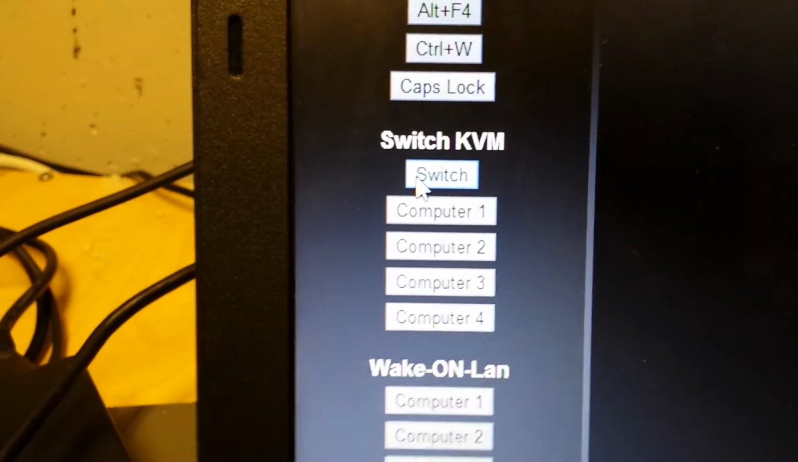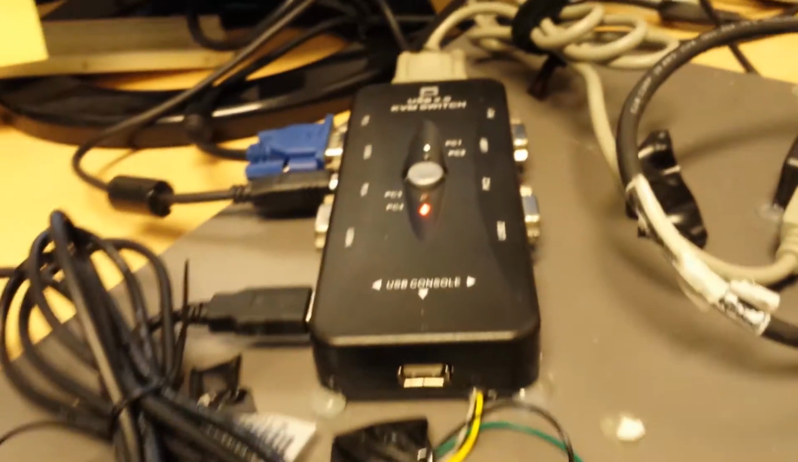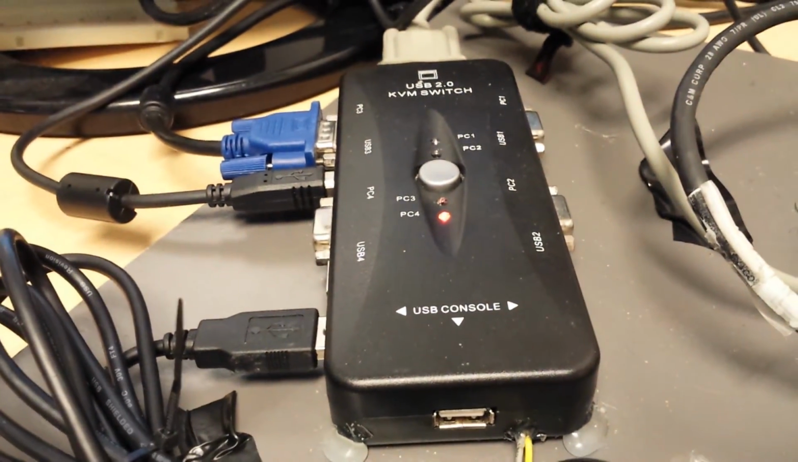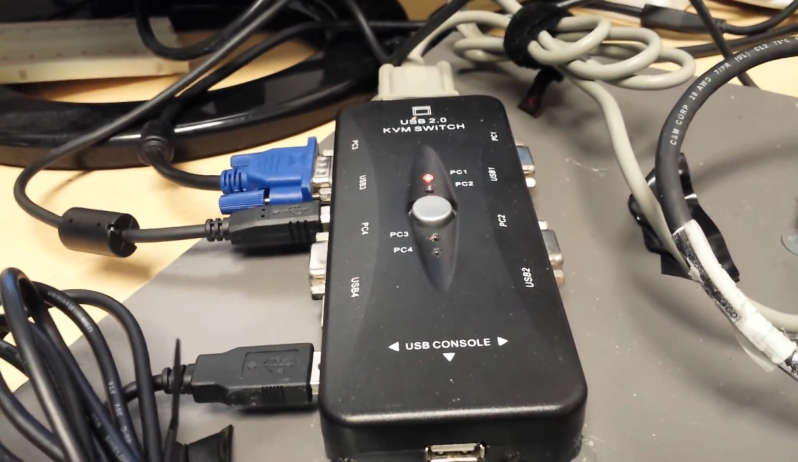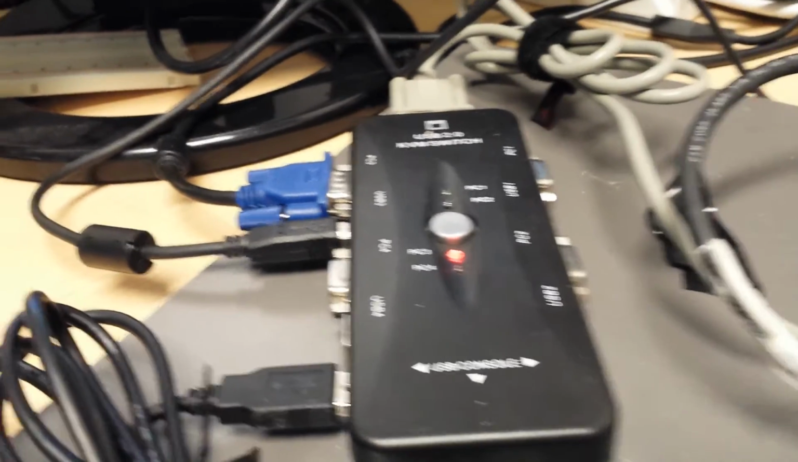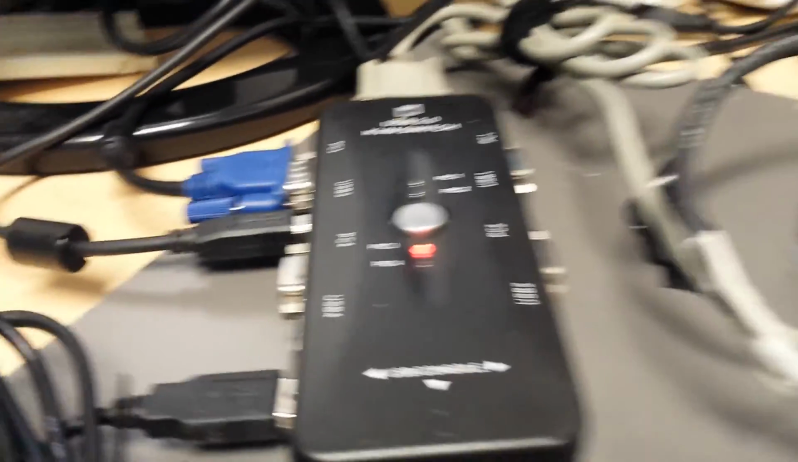Because once we've clicked on that switch button, it's actually told the KVM to switch. So if we go over here, I'm going to press that switch button again on the web page, and you can see the KVM is switching. Right now we have our device set up on PC3, so that's where it is. And that's the video.